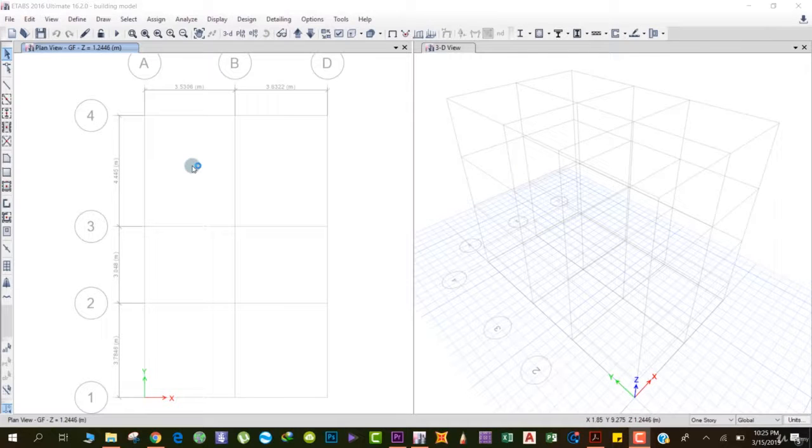Hello friends, after defining the section properties, now we can model our building. There are various ways by which you can model a building. You have to practice and practice so that you become more efficient in modeling. This is one of the various methods that you can use to model your structure. In this method, we'll begin from the ground floor.